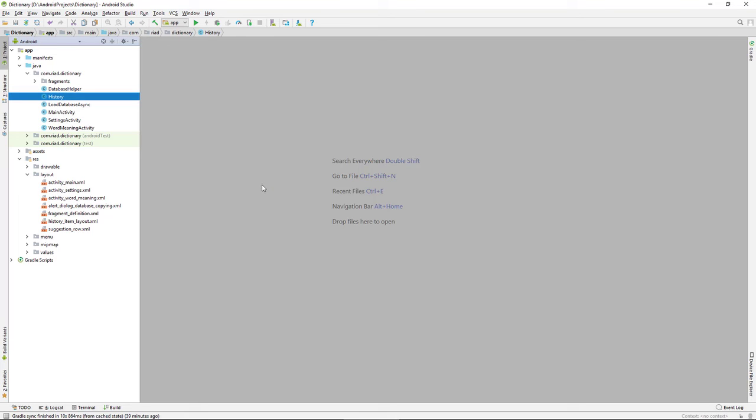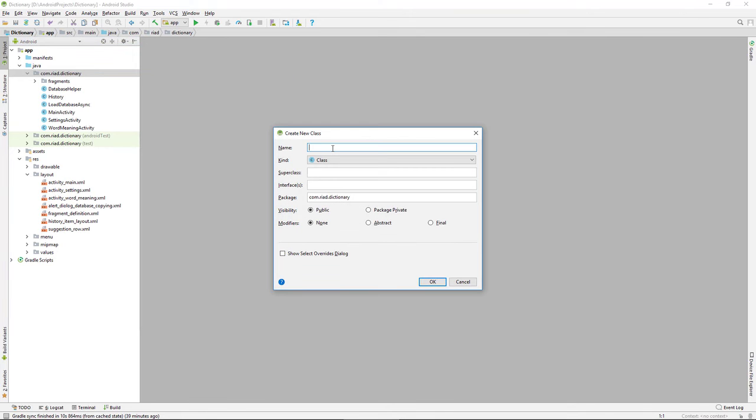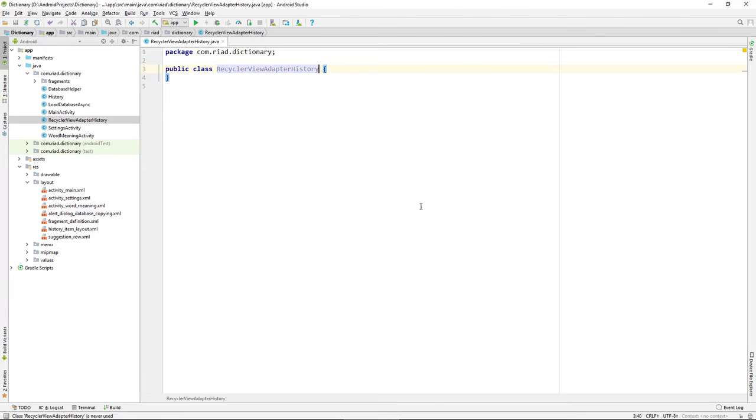In this video, we'll create an adapter for the RecyclerView. So new Java class. The name is RecyclerView adapter history. Okay. RecyclerView adapter history extends RecyclerView.Adapter and the argument is RecyclerView adapter history view holder. We'll create this history view holder class in a moment.